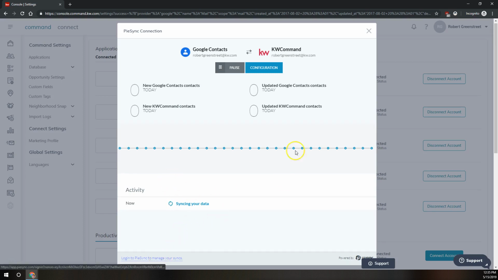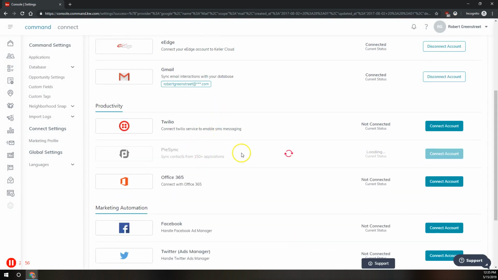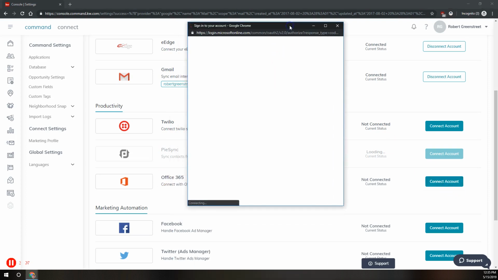And it's syncing that. So let me close this here. This is going to take a minute, so please bear with me. Actually, while we're waiting on that, we'll come back to it. Office 365 here, I'm not going to be able to show you what the connection looks like because I don't have an Office 365 account. But if you do have Office 365 and you've got your contacts in there, you can sync your contacts between 365 and Command without going through PieSync and paying extra for that.